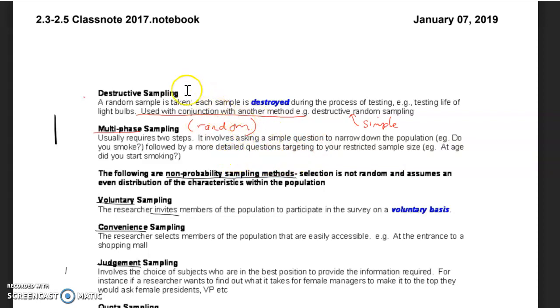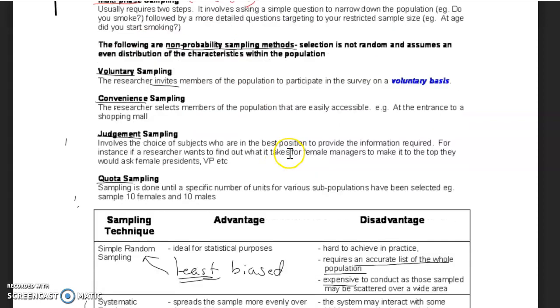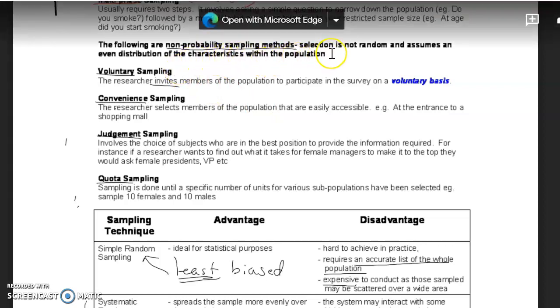Now, all of the above that I just talked about were probability sampling. These are the best type of sampling because you can quantify the probability of being selected. However, there are a lot of non-probability sampling methods. These are the ones you're probably really more familiar with. Non-probability sampling is the selection is not random, and it assumes an even distribution of the characteristics within a population.